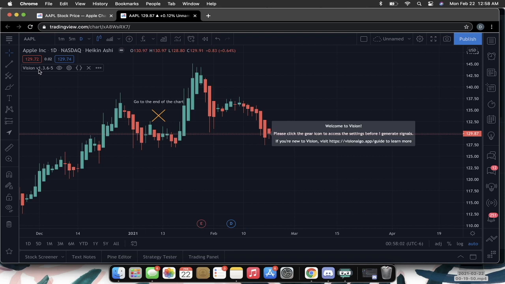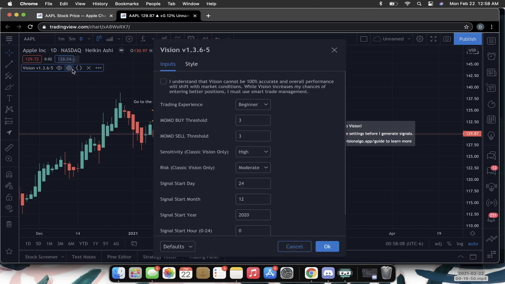So what this is telling us to do is come up here in the top left of the chart where it says Vision V1.3.6-5. We're going to want to click the gear where it says settings. Now what we want to do is read this little welcome message and then check our box right here.